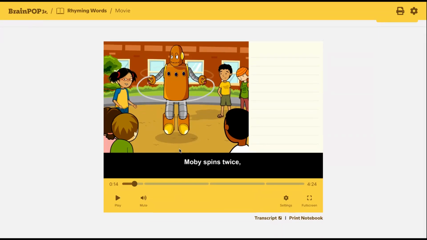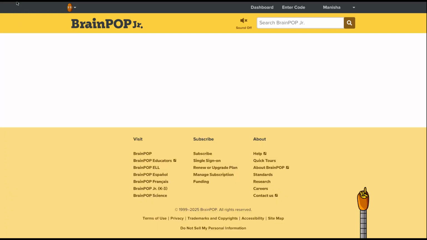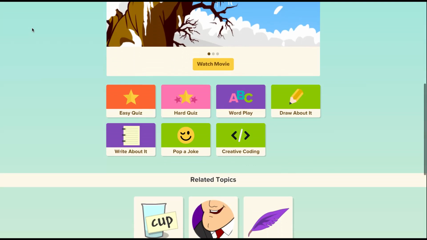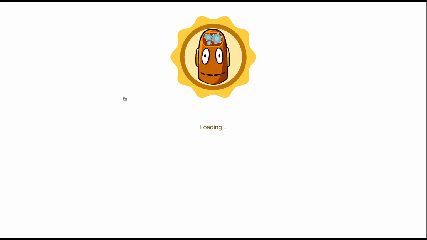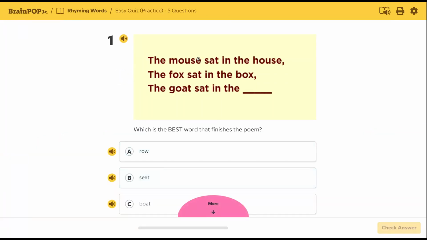Okay, so then after you've done this entire lesson, we're going to skip forward a little bit. And note here, with the settings, you can make it go slower. So if it's going too fast for you, you can slow it down, and that can be really helpful. I always recommend that you learn at your own pace to learn in a more thorough way. So there's a couple different exercises you can do. You can take an easy quiz, start the easy quiz, and just take your time reading this together. You can push on this button to have them read it aloud.